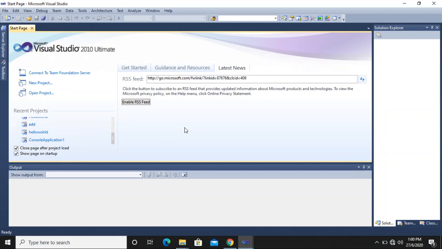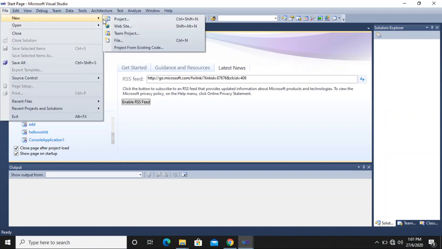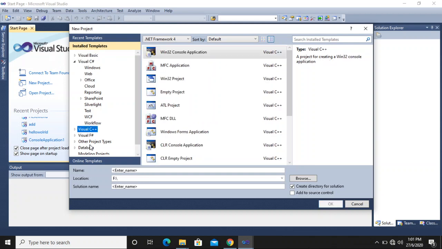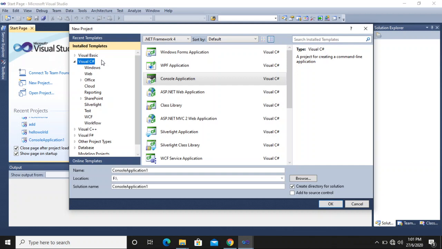Okay, so let me explain how to create the first project in Visual Studio. Just go to File, create new project. In this window, see here on the left side, the programming languages supported by Visual Studio. First one is Visual Basic, second one is C++ and C#, and so on. So we will go for C#.